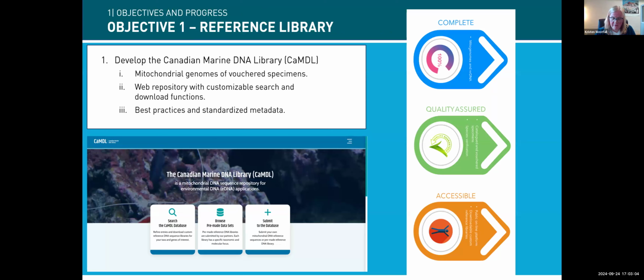So the heart is the CAMDL database, and this contains all genes from the mitogenomes with standardized biodiversity metadata terms aligned with GBIF and OBIS, and standardized genetic data terms aligned with MIxS. So users can generate custom reference libraries with only their taxa or genes of interest by searching the database with several terms.